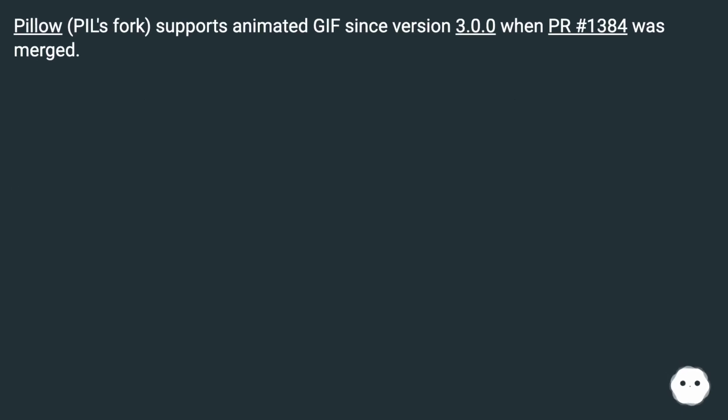PIL's fork, Pillow, supports animated GIFs since version 3.0.0, when PR number 1384 was merged.